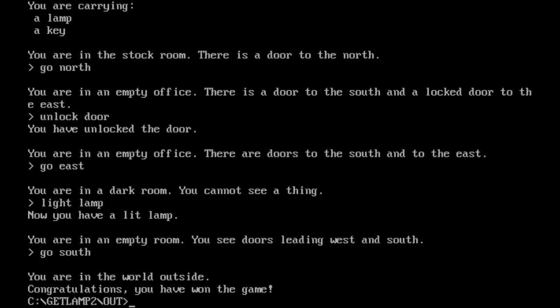Okay, great. So we got ourselves a short text adventure written in C using Borland Turbo C in DOS.